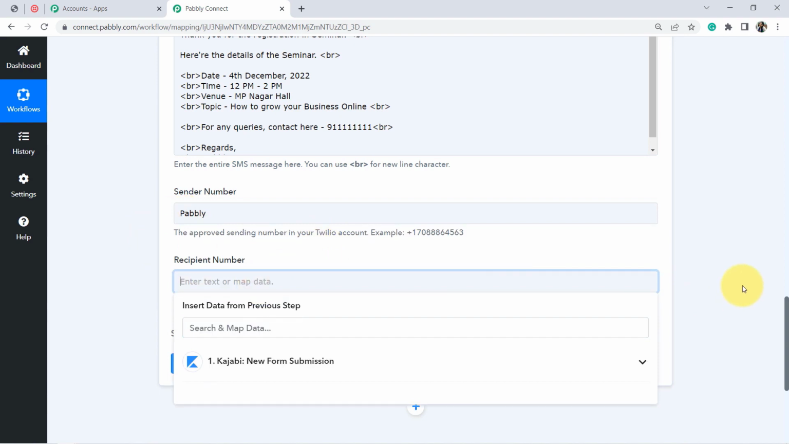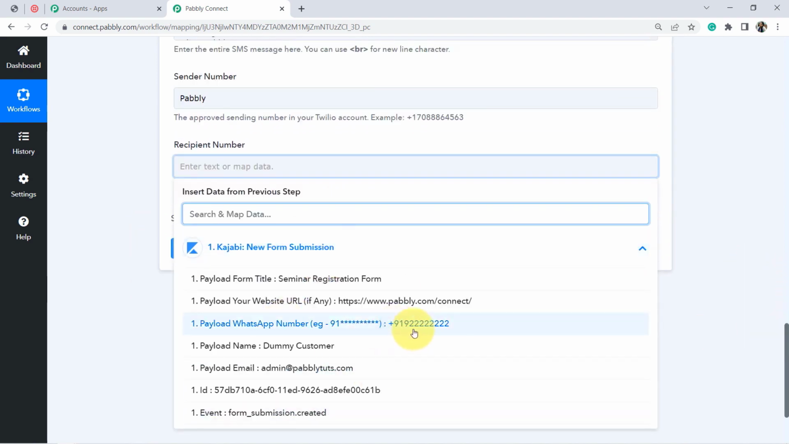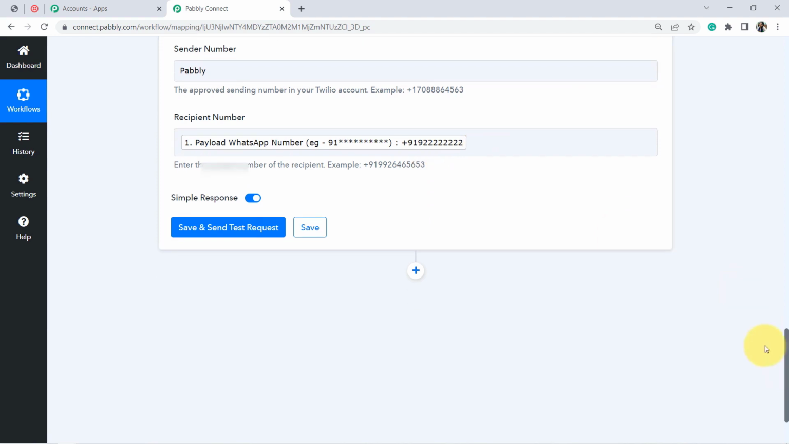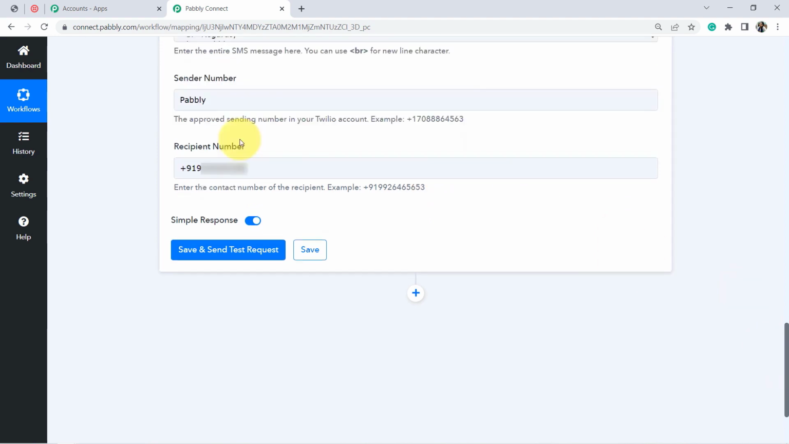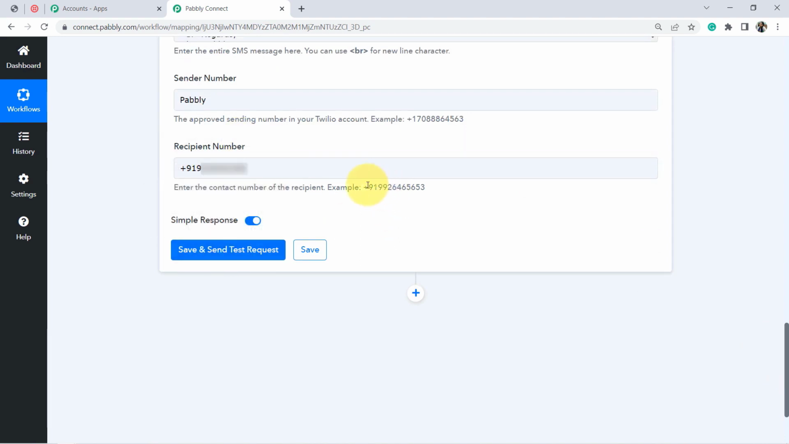So again I am going to map the same number. Basically you will have to map the number from the drop down, but here I will replace this number with my number so that I can clearly show you what kind of message I have received on my number. Alright, so I have replaced that number with my number for now, and here I will click on this button. But before that, let me show you the number should be in this particular format only.